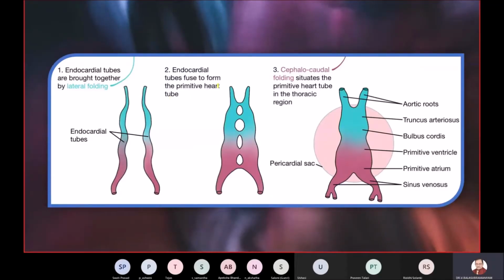Now, there are three components in this particular illustration. The first one, I have already introduced you to, the area called the cardiogenic area. That is the area where the development of the heart tube is going to start.